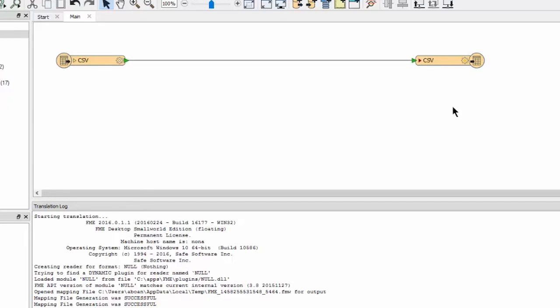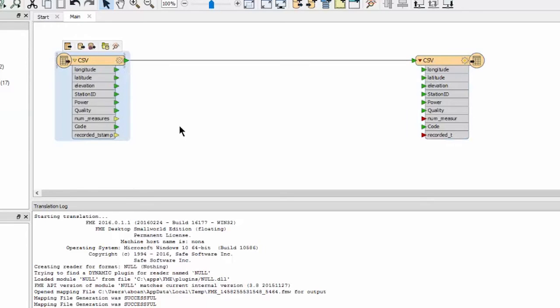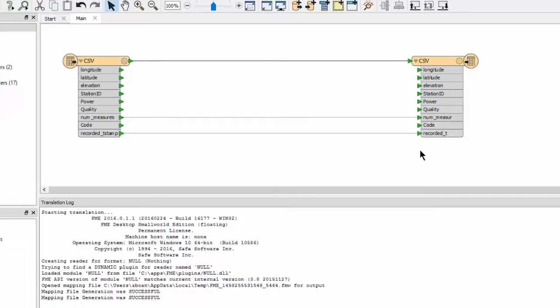Expand the attribute list to confirm the proper attribute names were added. Notice that num_measures and recorded_tstamp are not properly mapped because the shape writer truncated their names on the destination. This is because the shape format has a 10-character limit for the attribute names. Expand the attributes on the source feature type. Connect the num_measures and recorded_tstamp to the truncated ones on the destination.